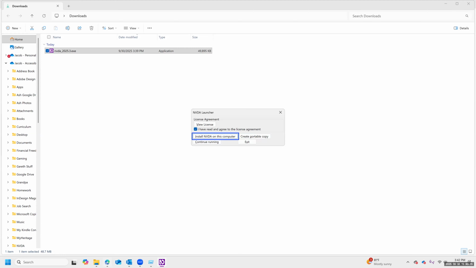So if you're part of an organization where you don't have full access to your computer, you may not be able to install it this way. But there's another option that you have, and I'm going to press Tab. Create portable copy button Alt+P. Now you can create a portable copy.